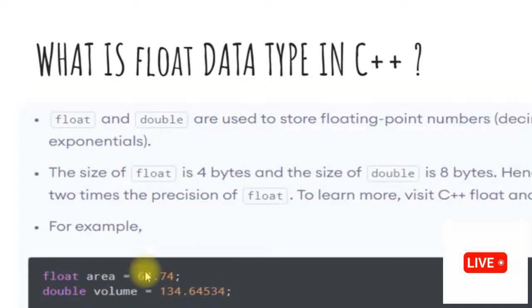Now moving on to this example, we have one more variable called float area. So the name of the variable will be area, and the data type for this variable is float, and the value that we are trying to store into this variable called area is 64.74. This was for this line. Moving on to the next line, we are declaring a variable called volume.